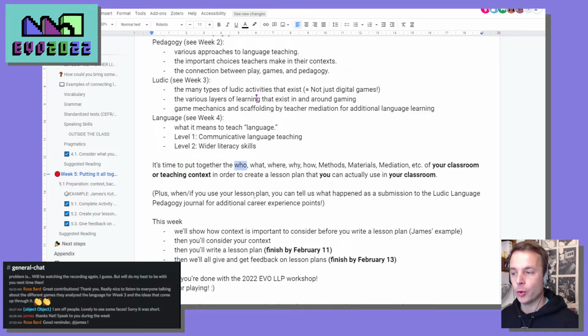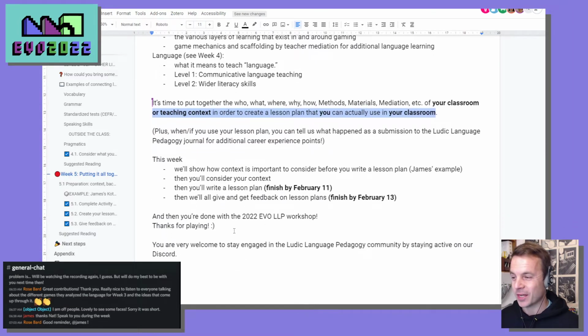So think about the who, the what, the where, the why, the how, the methods, the materials, the mediation of your classroom or your teaching context in order to create a lesson plan that you can actually use in your classroom. Okay, we want you to create something that you can use. There's no point in creating something that you cannot use, because then I don't think you'll be very inspired to do it.